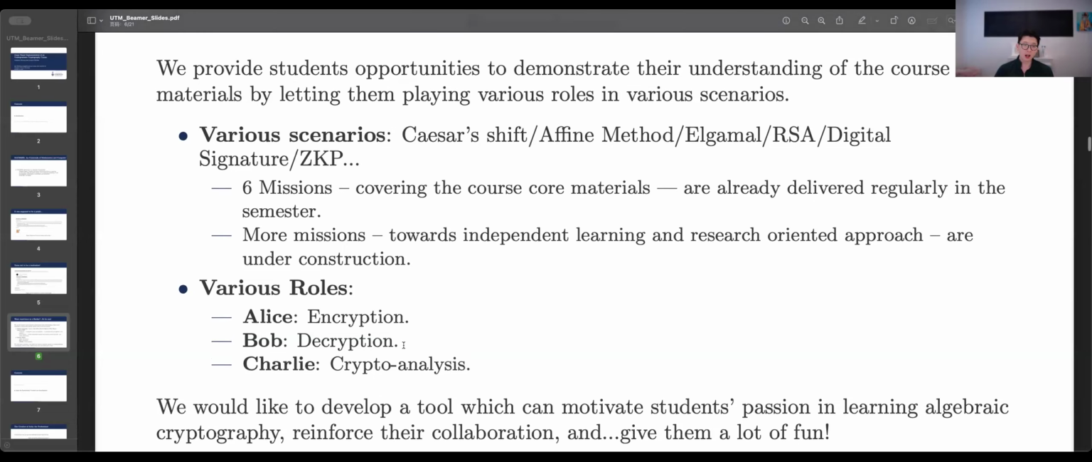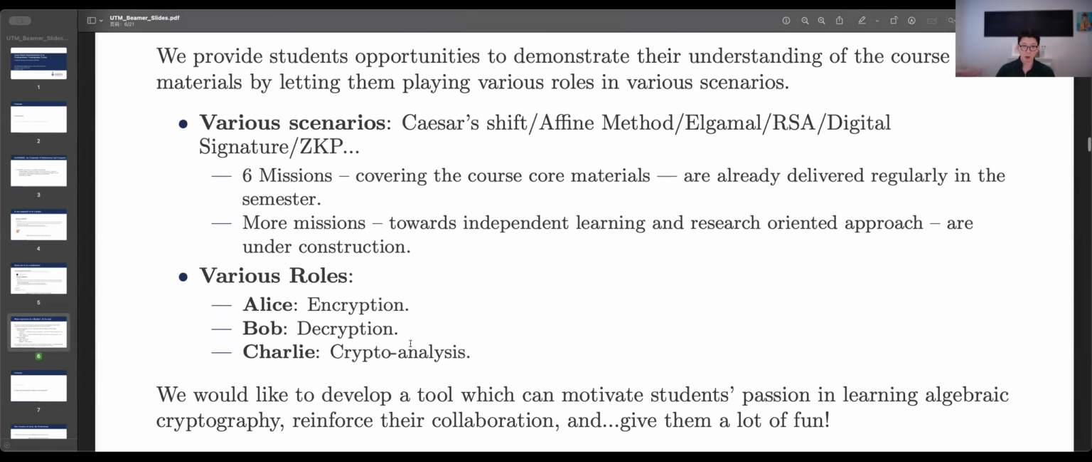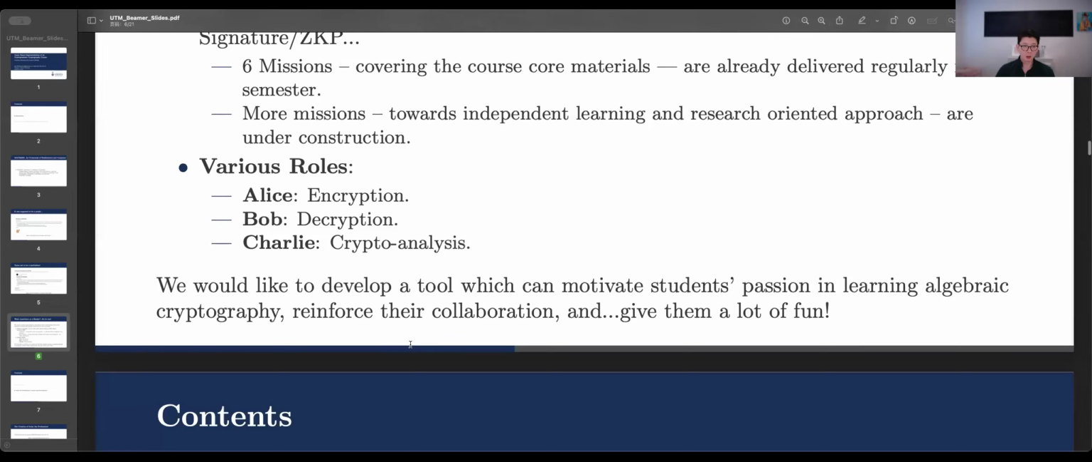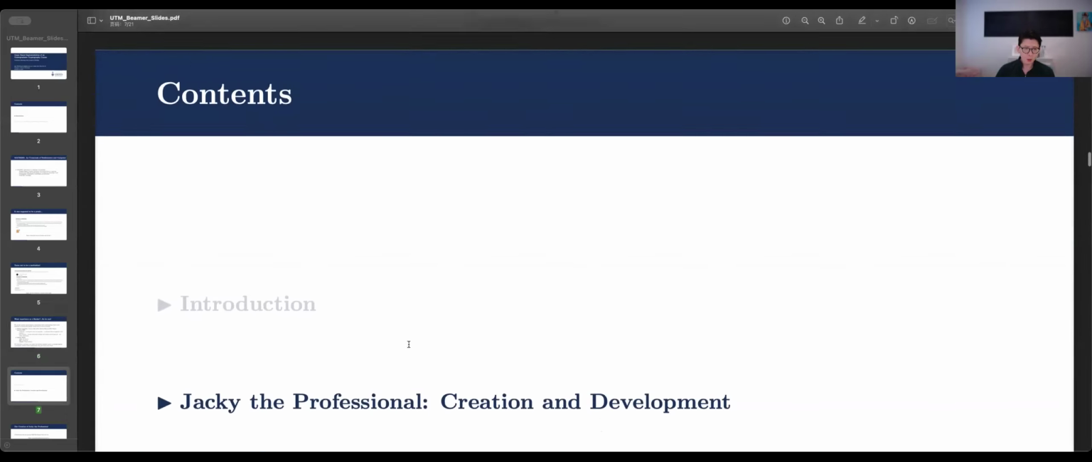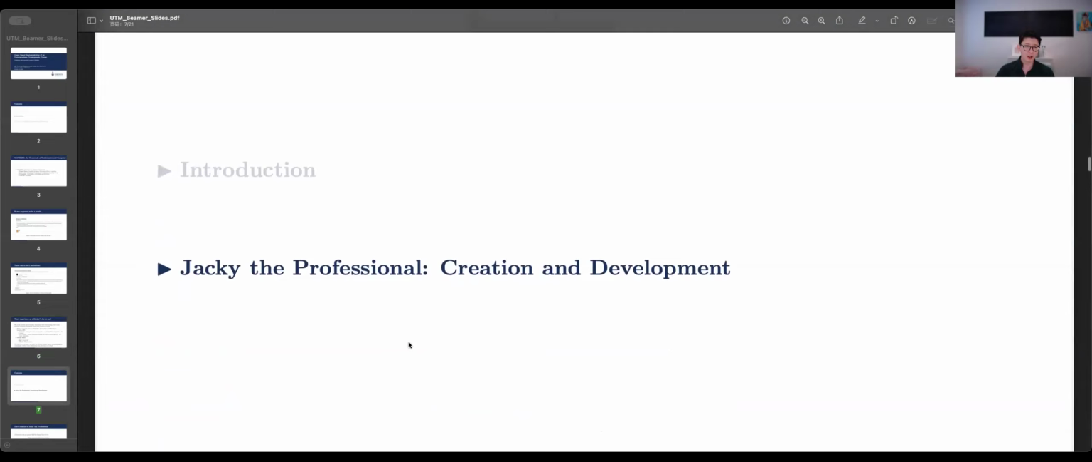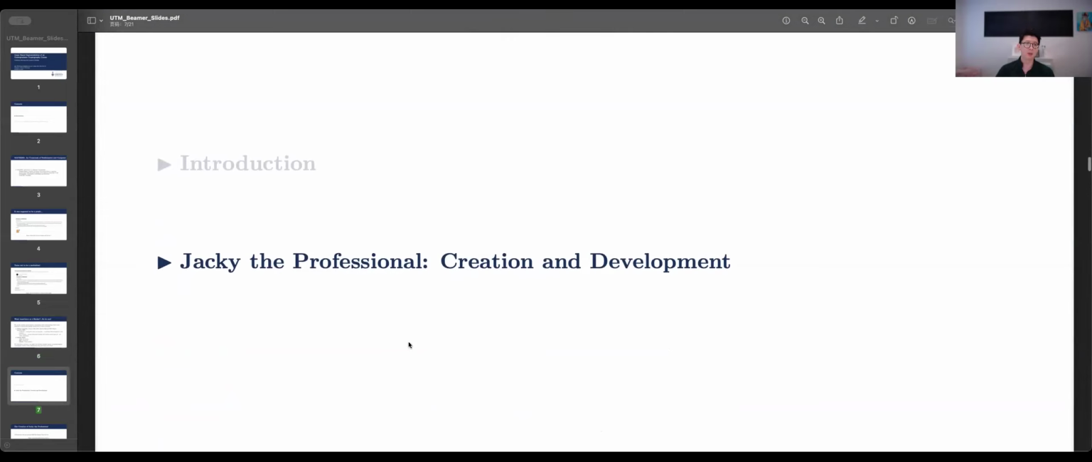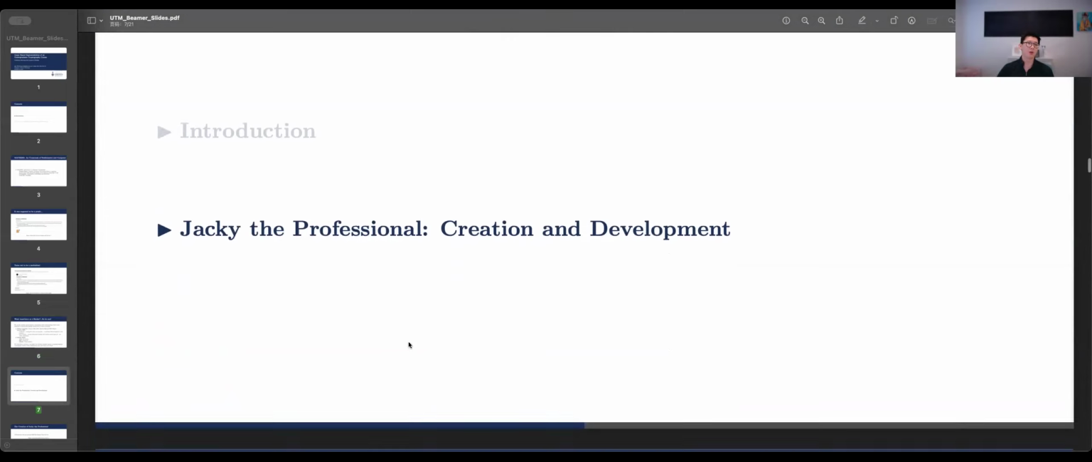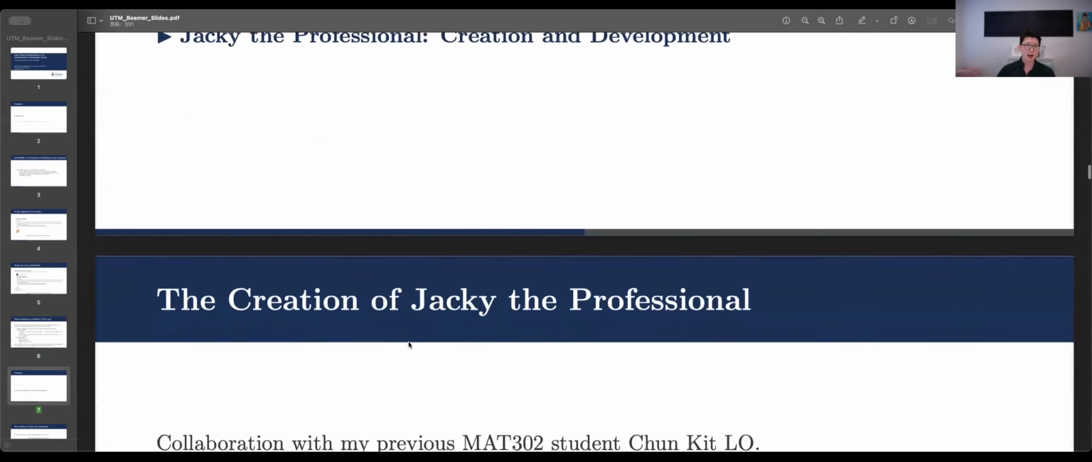So we would like to develop a tool which can motivate students' passion in learning a little bit more cryptography, reinforce collaboration with their classmates, and above all, give them quite some fun. So this is what we are doing here. We implemented this since the winter of 2022.